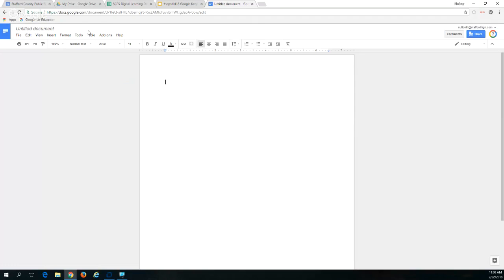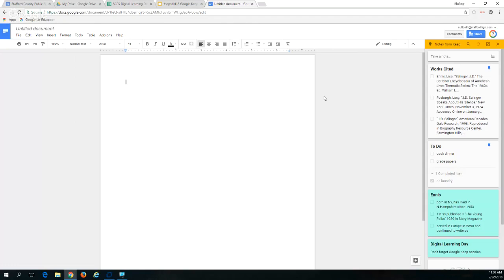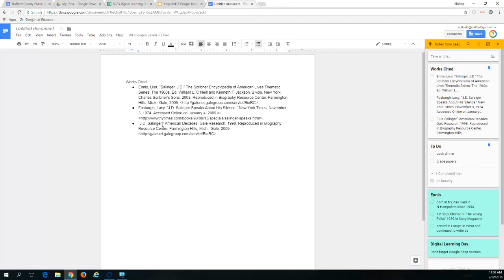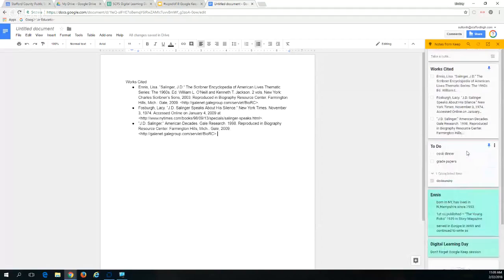Wouldn't it be nice if I could have those notes right in front of me? Well, if I go to Tools and I click Keep Notepad, let's see if this is going to load. There it goes. All right, I actually have all my notes pop up in this window over here. I can click on the 3 dots and add them to my document. I would need to clean this up a little bit because this isn't proper formatting. But I can also just scroll through. The scribble is, of course, very helpful. And I can use these notes to write my paper.